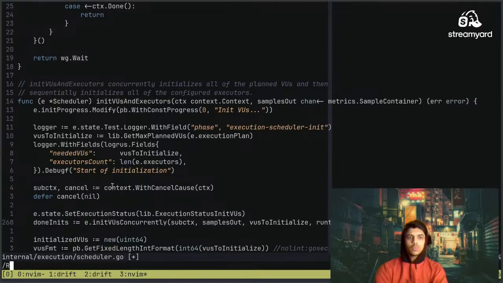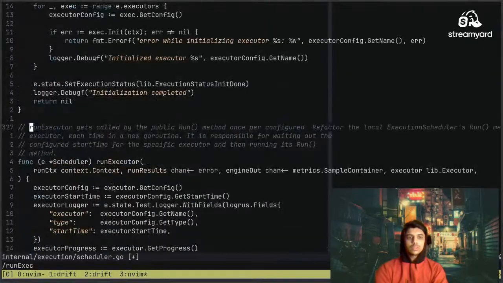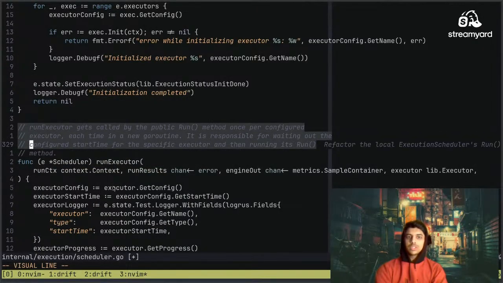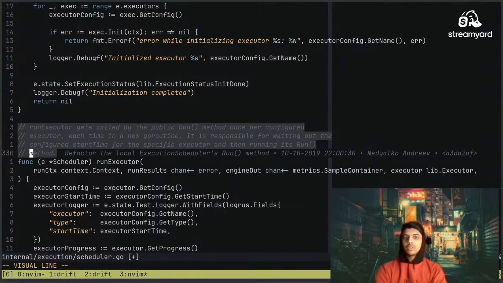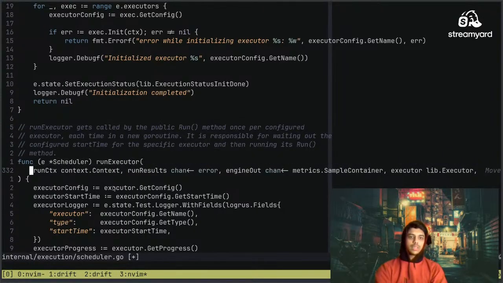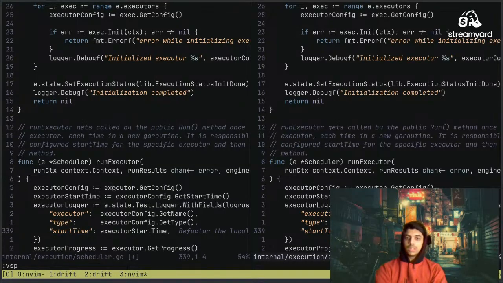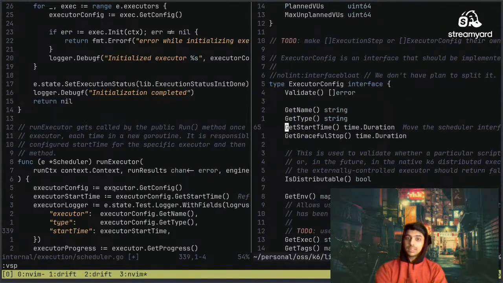Then this not. Oh, actually, run executor gets called by the public run method once per configured executor each time in a new goroutine. It is responsible for waiting on the configured start time. Oh, I think this is what I am looking for. Start time. Let's go, executor start time. Brother, hell yeah. Executor start, executor config get start time.